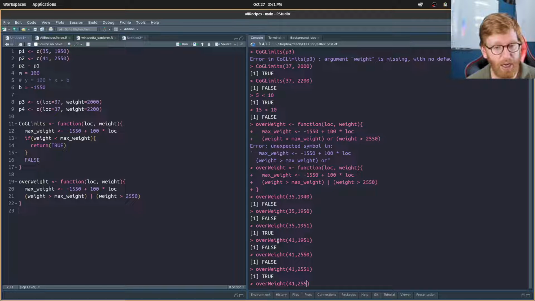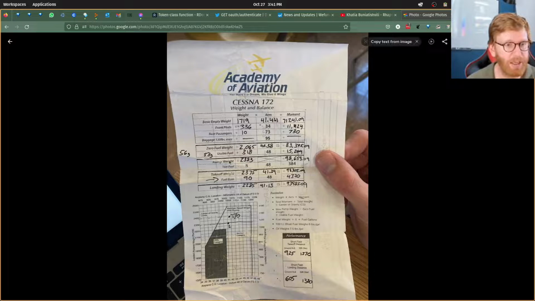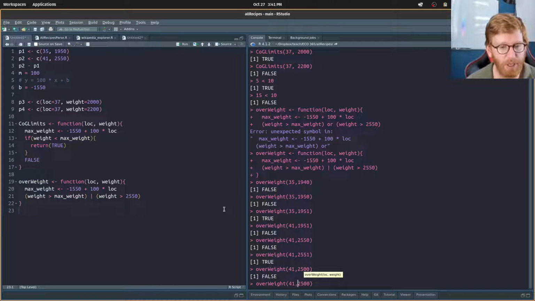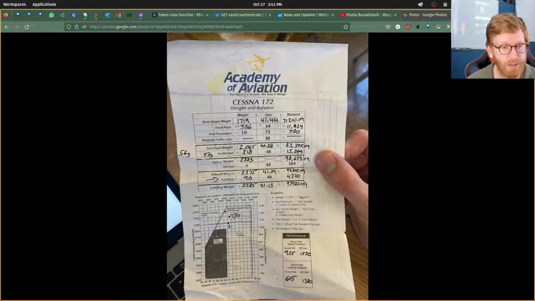Now let's try at 2500. At 41, we are not overweight. Let's see how far down the line do we need to be. Looks like somewhere between 40 and 41. So at 40, we would be overweight. Right? We'd be just above the line over here. It's tough to see my mouse, but somewhere over here versus somewhere beneath the line. Cool.